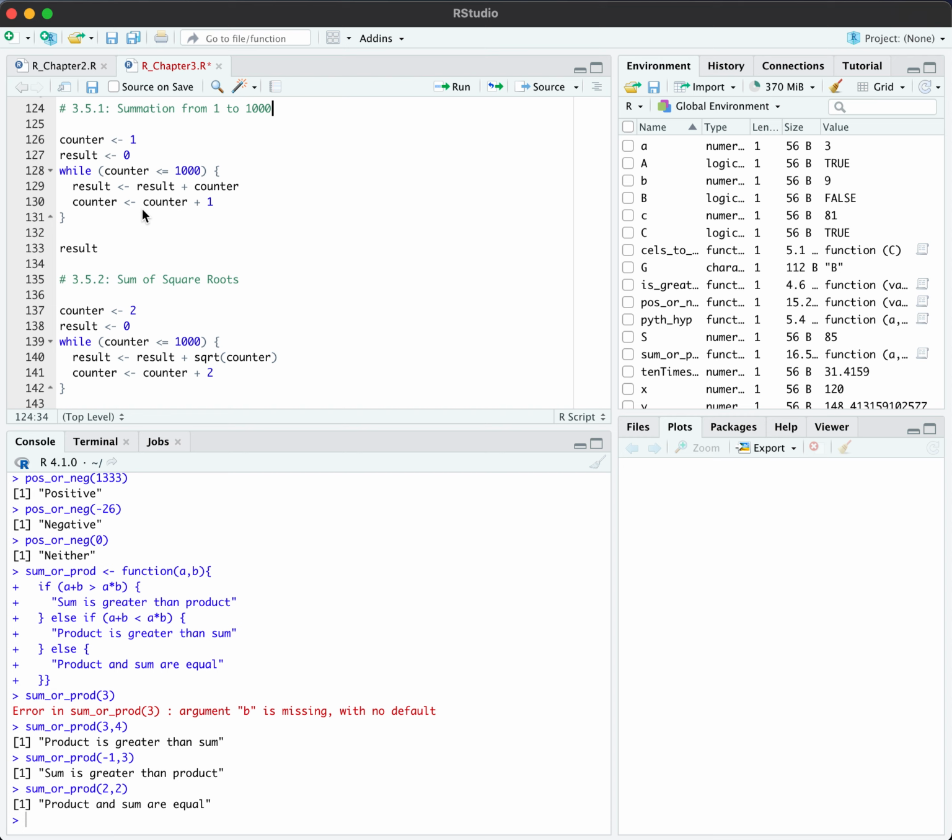You can see that this last step is really important because if we don't increment our counter, it's never going to change. It's always going to be less than or equal to 1,000, and we don't want that. So we want it to be able to stop, which means that we have to actually add this plus 1 here in order to get it to halt our while loop.